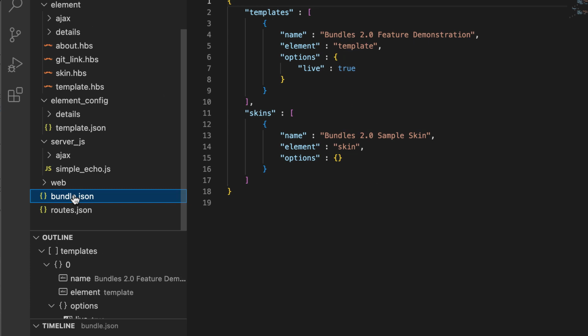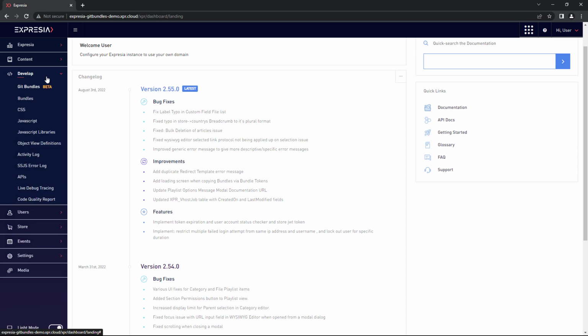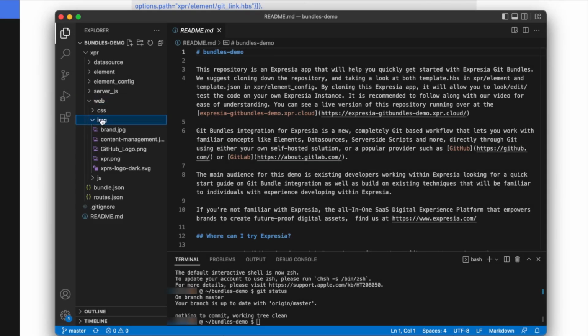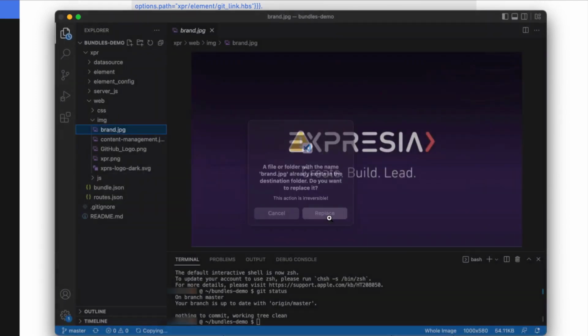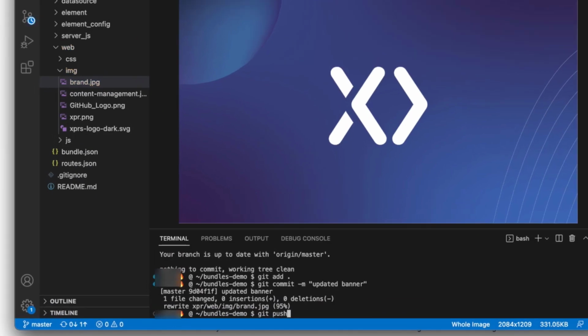With a heavy focus on Git integration, Expresia Git Bundles is a quantum leap for how we handle custom code within Expresia. We allow developers and teams to use their own Git-based workflows to integrate seamlessly with Expresia's broad feature set, all while preserving the fantastic branching, auditing, and code review capabilities you get from Git. Enjoy!